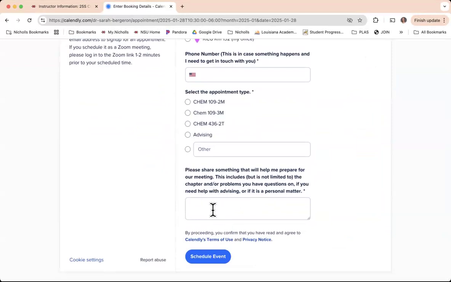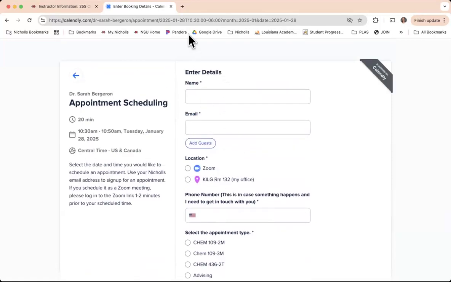Now, here's the big thing. I really want y'all to pay attention to this. Tell me what you want to work on. Tell me this is chapter 1, dosage calculation problems that I really need help with. That way I can be as prepared as possible before you show up so that we can make the best of the time that we do have.